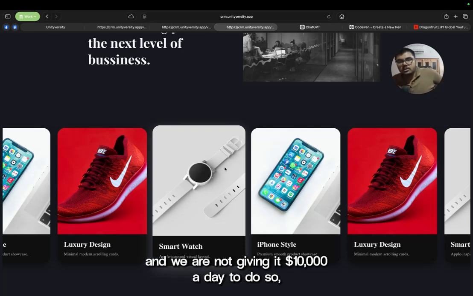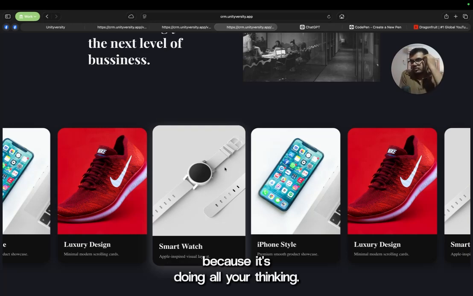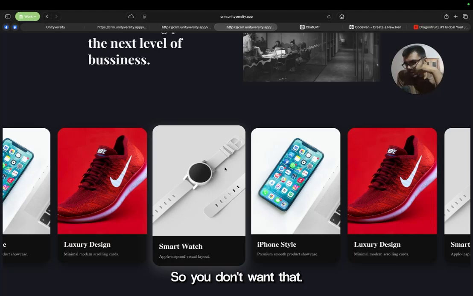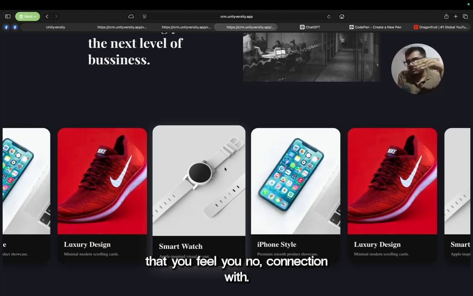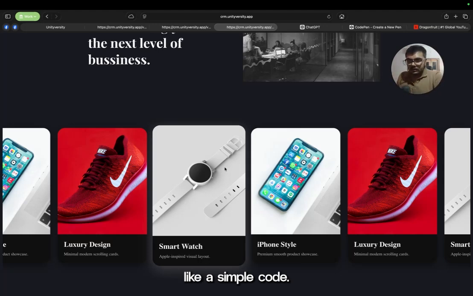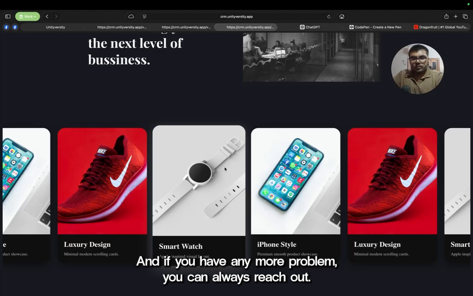Now the thing is, we are not blindly asking AI to create anything and everything, and we are not giving it $10,000 a day to do so, because if it's doing all your thinking, if it is doing all your research, it will take into account all the bad research it's doing. So you don't want that. All you want is to select sections that you feel connection with, put it in, ask ChatGPT to build a simple boilerplate, like a simple code. I'll give you my prompts, just use them. You'll get a decent enough website.